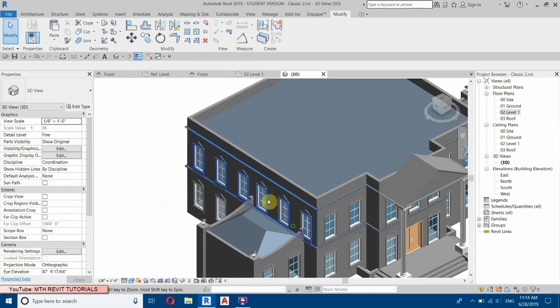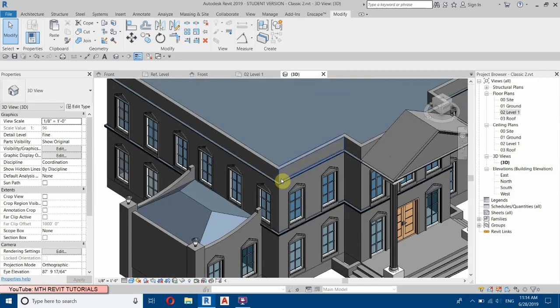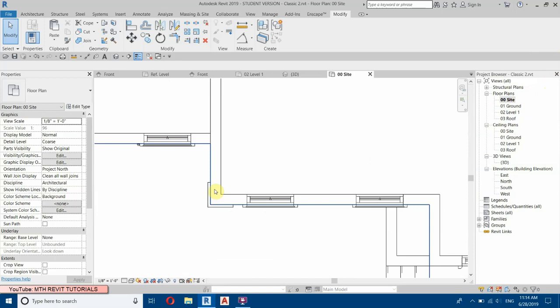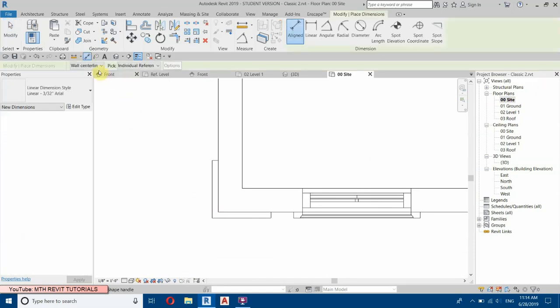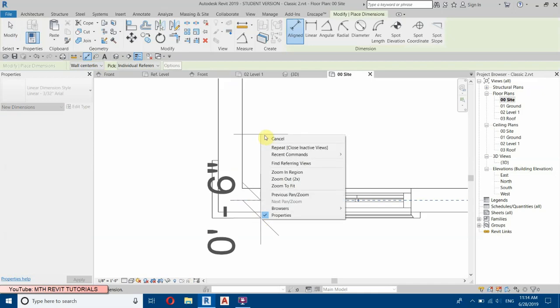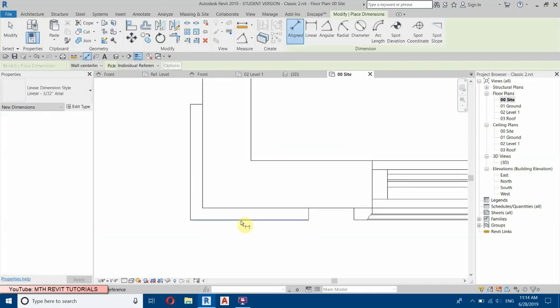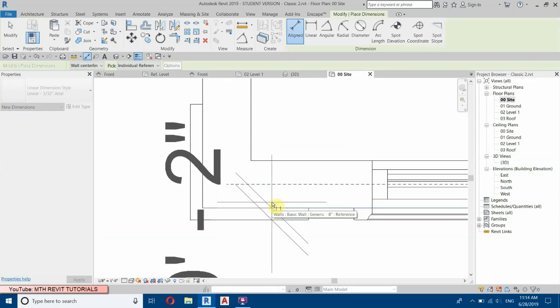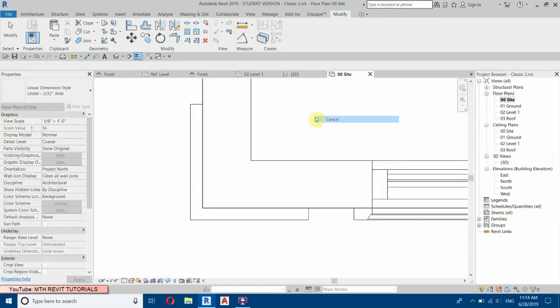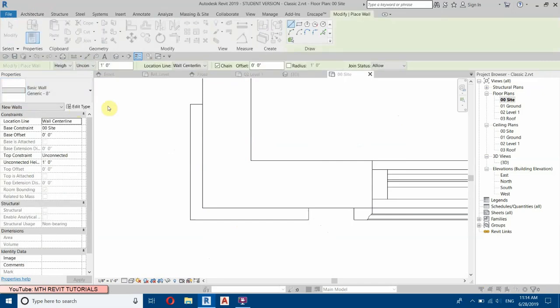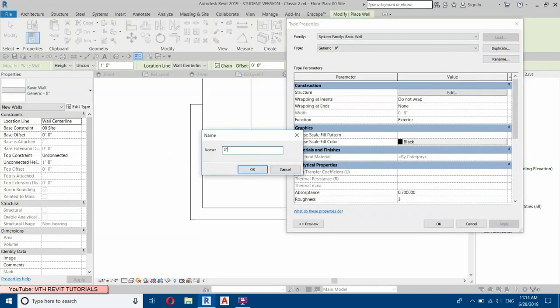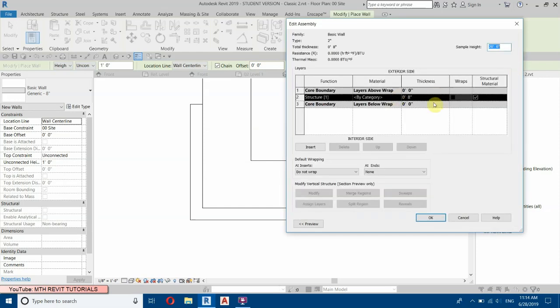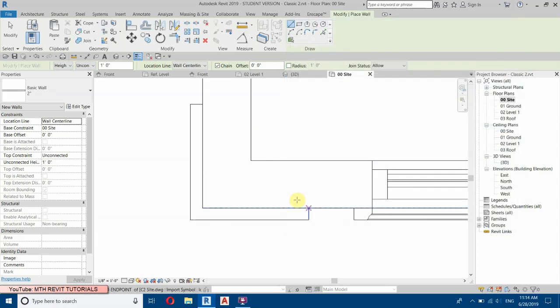Okay, now what's remaining? Only the corner elements. So we will use a wall to create these corner elements. Go to site plan and let's create a new wall. First just check the thickness of this. So it's 2 inches. So we need to create a 2 inches wall. Edit Type, Duplicate, name it 2 inches, and edit thickness, make it 2 inches. Okay, and create the wall from here.